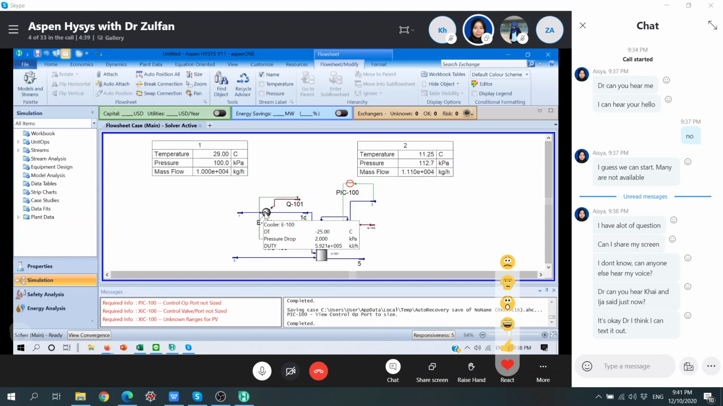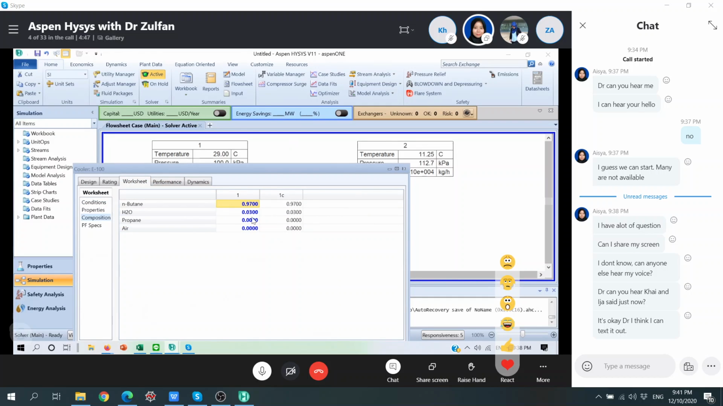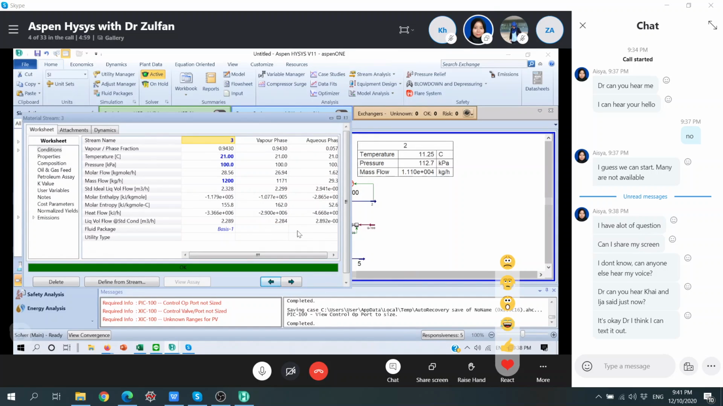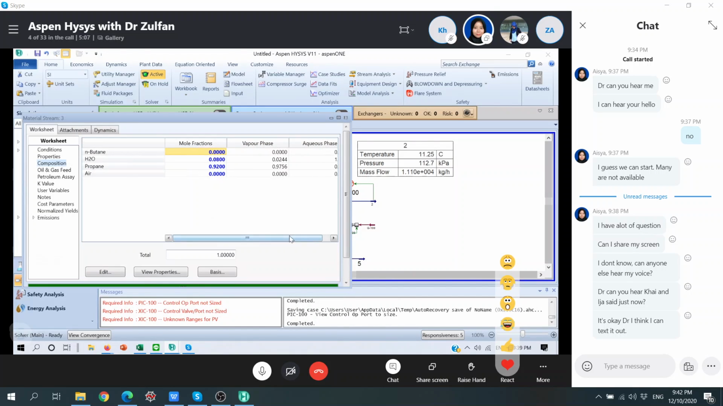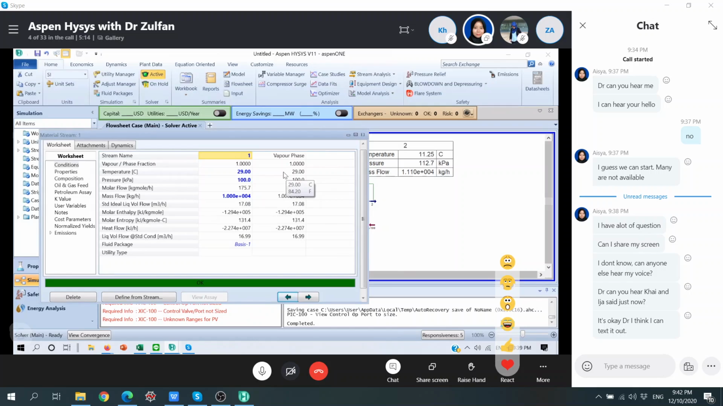I am cooling them down so that we can separate the water from this propane and butane mixture. In this one, the water is mostly in the aqueous phase. But for butane, it's not. Everything is in the vapor phase.